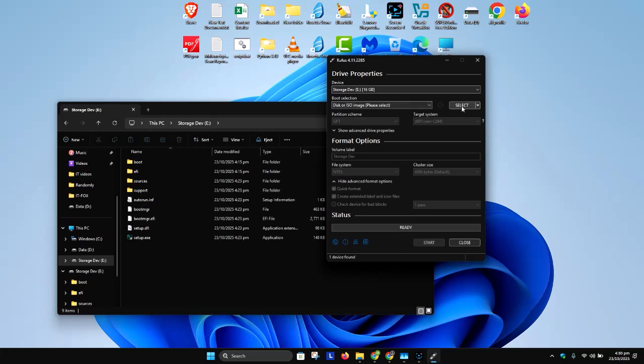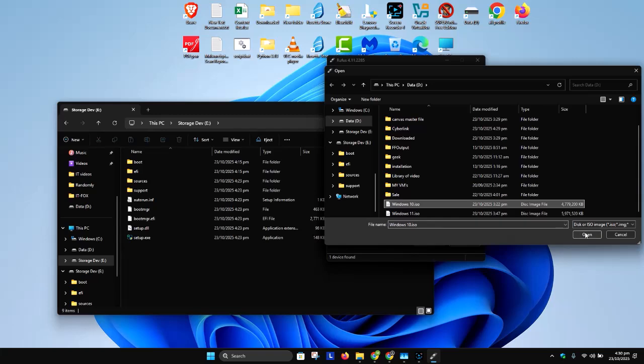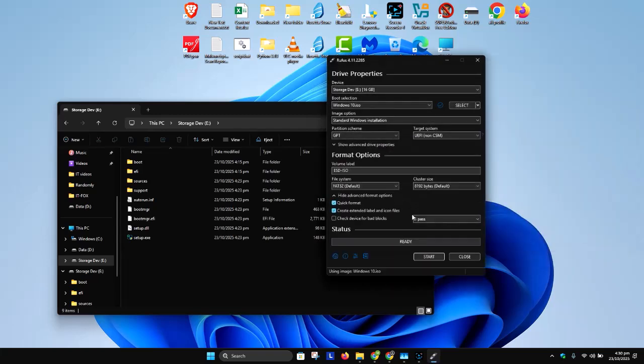Disk or ISO image, click select, locate your Windows 10 and click open. Wait for the scan to be finished. And here under image option, you want to select Windows To Go. Leave partitions under GPT, UEFI, and storage device. This is only a name that I'm giving to my USB flash drive or my SD card. You can name it as you want. The file system must be NTFS, cluster size 4096 bytes, and quick format, create extended label and icon. Once I click start, everything in the device will be deleted, the target device.